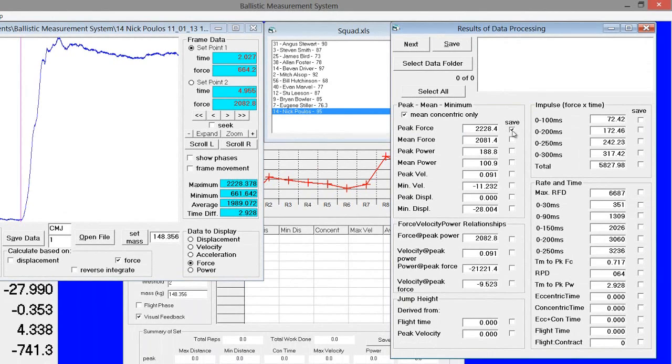In this case, we're going to save peak force, our impulse, and our maximum rate of force development. Once we have these checked, go up to the Save button, click Save, and that will save it out to Excel.